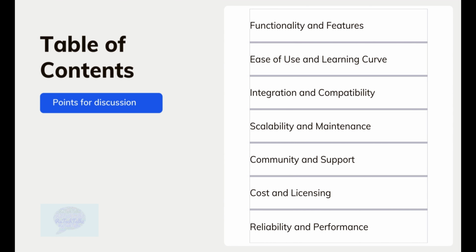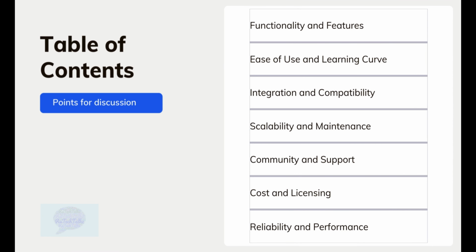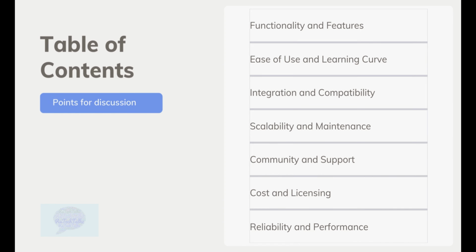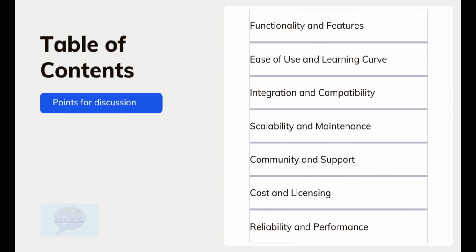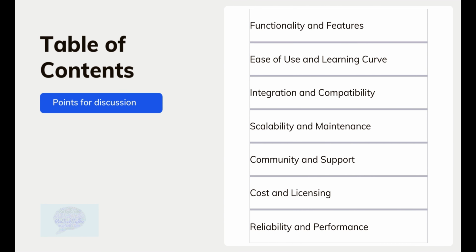In these top 7 criteria, first is functionality and features, then comes ease of use and learning curve. Third one is integration and compatibility, then scalability and maintenance. Community and support is equally important. Then cost and licensing, and reliability and performance. Apart from these top 7 points, I'll be sharing a few more points which are very important from the perspective of selecting the tool. So please watch the video till the end. Let's see all these one by one.